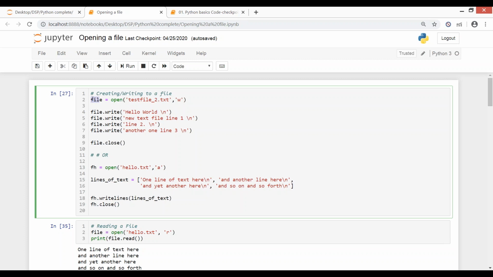So once you have created your file, you need to write something to it. So if I'm saying file, then the command for that is file dot write. The dot write function means you want to write something to it. So this is the very first line which I want to write. Then I want to write, yes, text file.